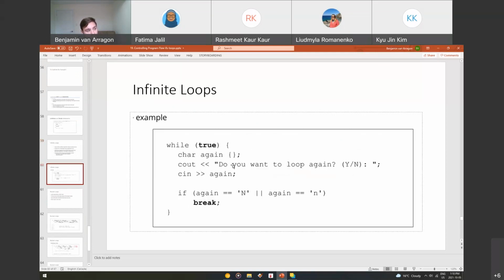Here's an example of an infinite loop. So while true, so we're just literally using the value of a Boolean true, then do you want the loop to run again? Yes. And then if, again, if their answer is uppercase N or lowercase n, then we just use the break keyword, okay?